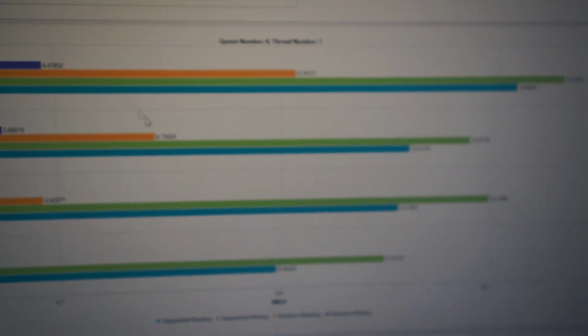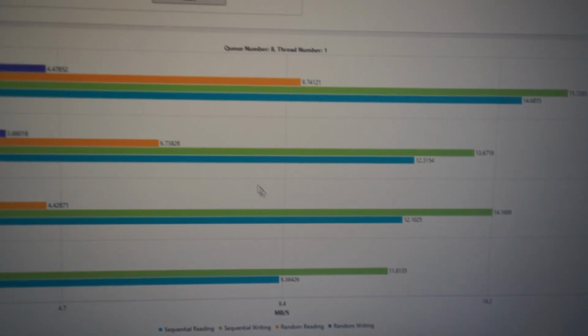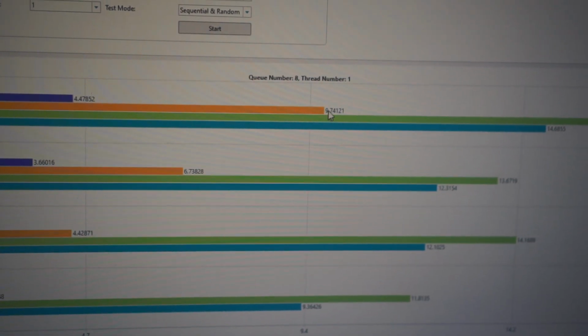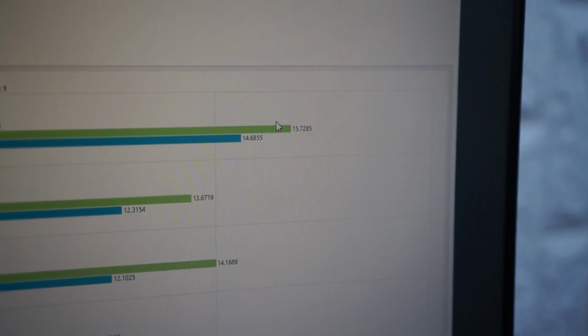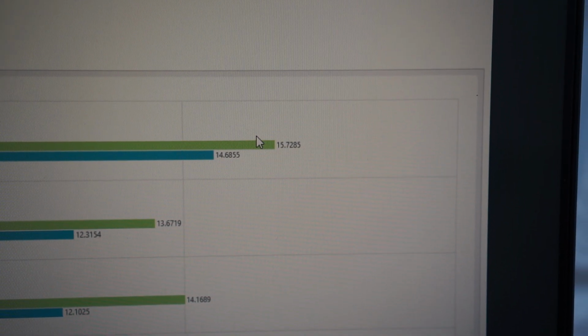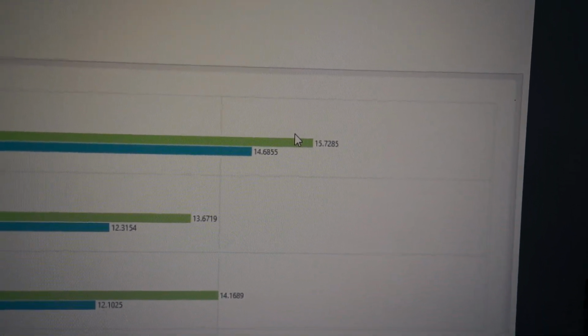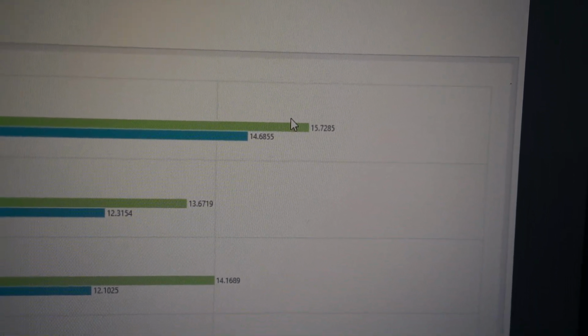And for the Sandisk, it is 4.4 for random writing, 9.7 for random reading, and 15.7 for sequential writing, and 14.6.